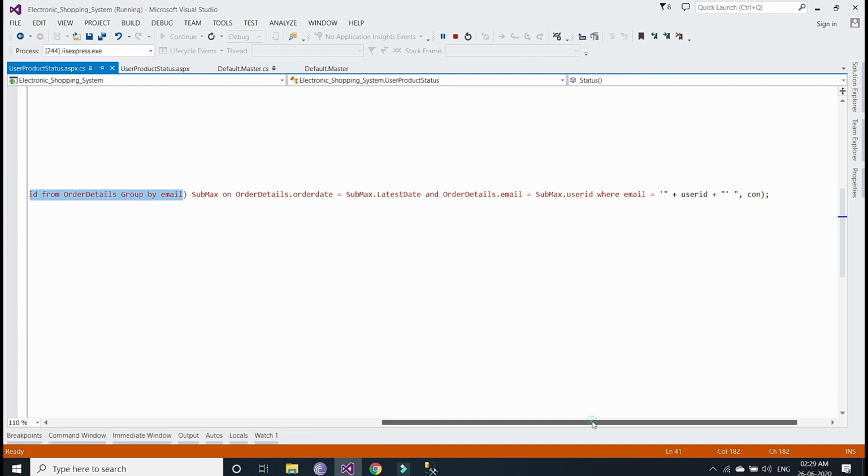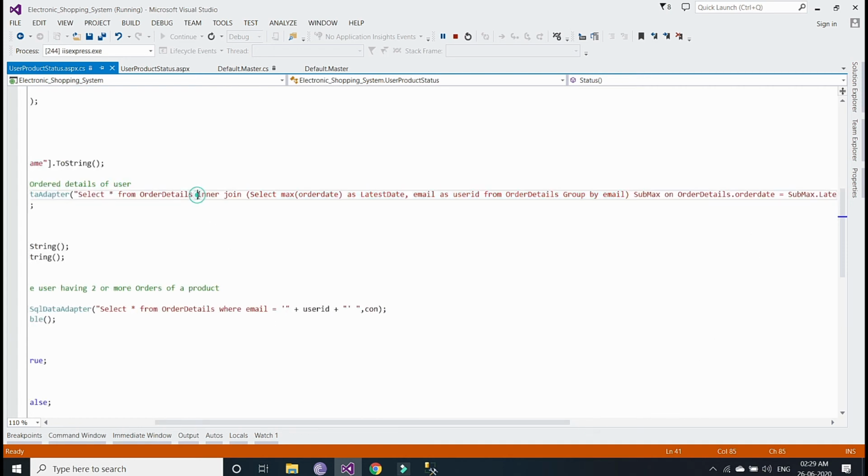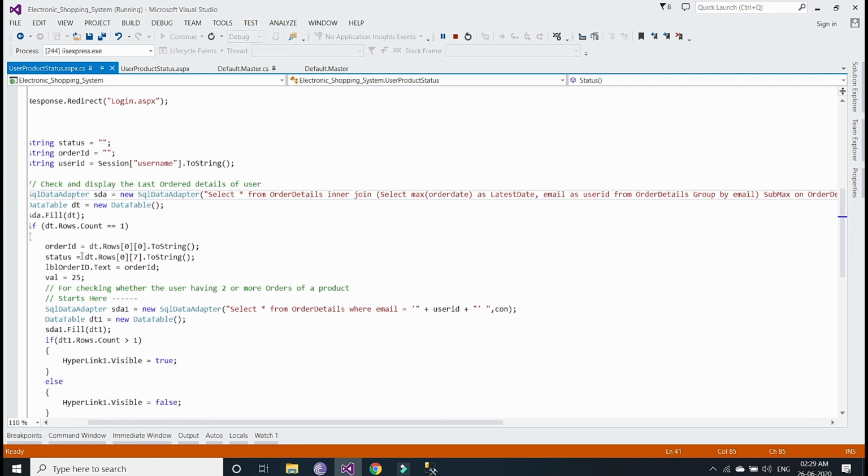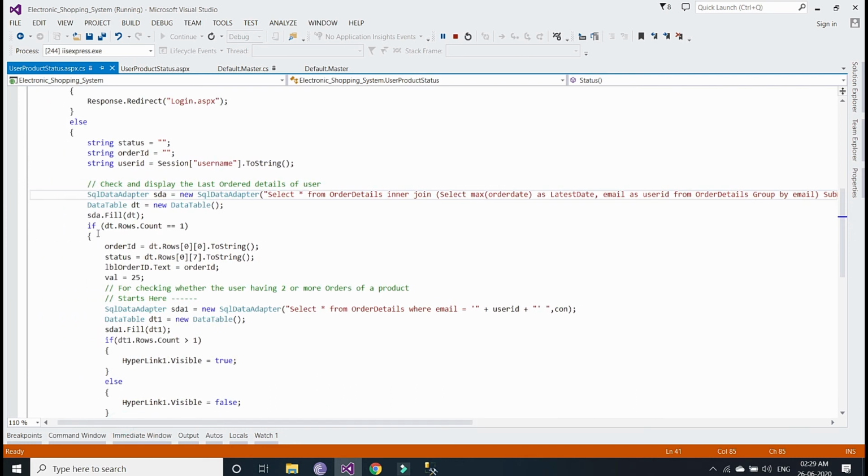Based on that, it will display the latest, the current order placed by the user, and we'll store it in a data table. After that, we have to fill the data in the data table. We have to use the fill method of the SQL data adapter class. Now we have to check if it is 1. Why are we checking with 1? Because we are going to get only one record, which is the last order placed by the user.